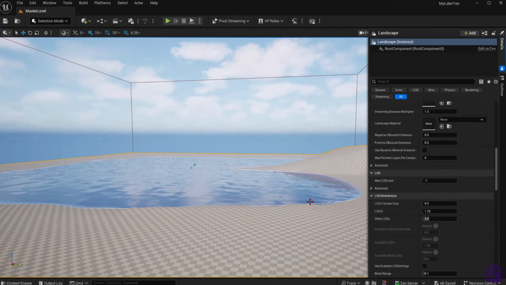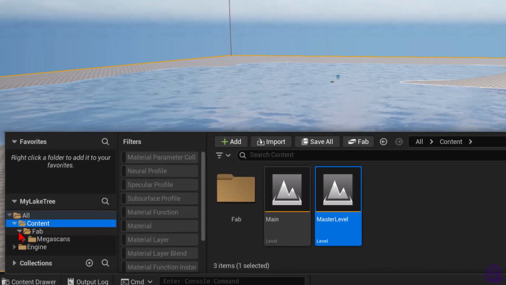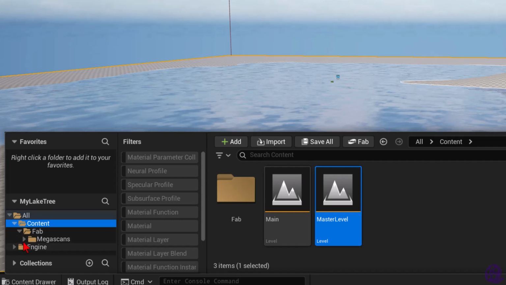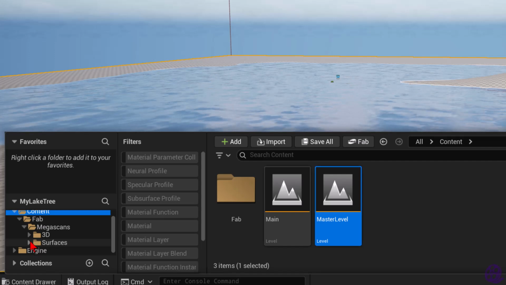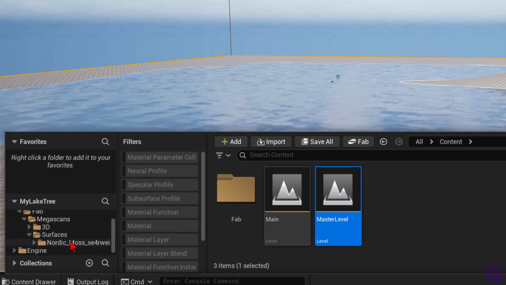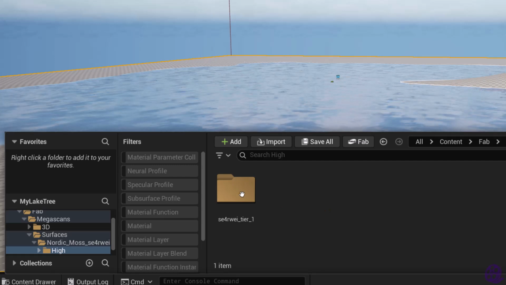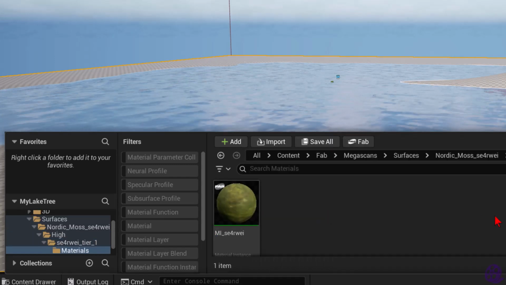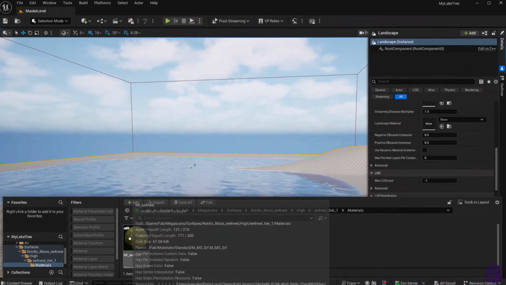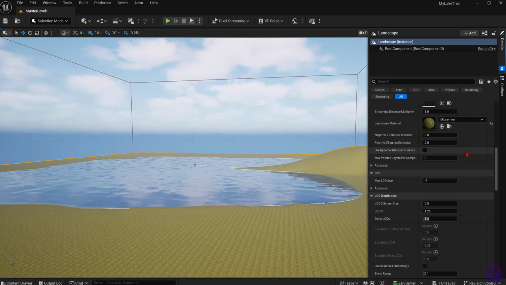Now, open your content folder. Let's go get that ground cover. Go to Fab, Megascans, scroll down, then open Surfaces, and you'll see the Nordic Moss. Open that. Click on High, click on the funky name they have for it, and then open the Materials folder. There you'll see it. Now click and drag it over here to Landscape Material, and it turns green or blue to let us know that we can drop it there.